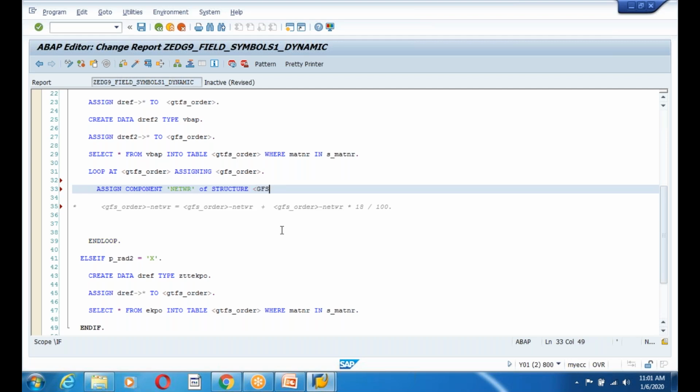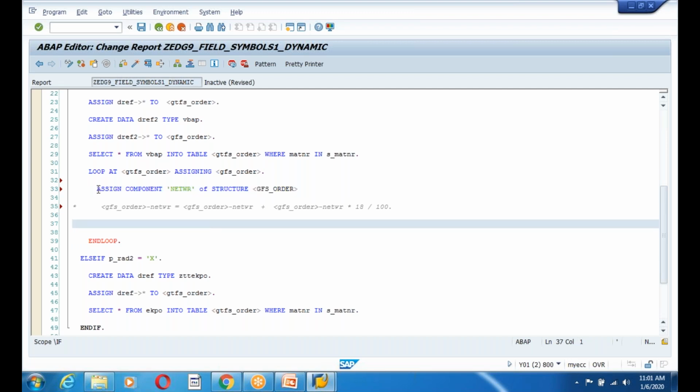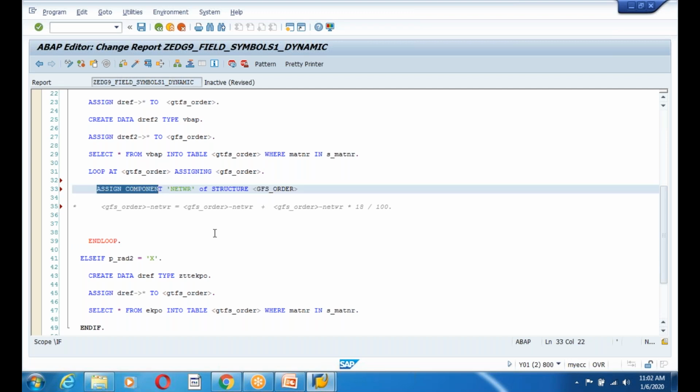Okay, structure GFS_ORDER. So what I am going to do is read the value from the field symbol. Guys, you need to use this statement, because directly you cannot take it. You need to take it like this: ASSIGN COMPONENT of structure to my another field symbol GFS_NETWR. So this is static.